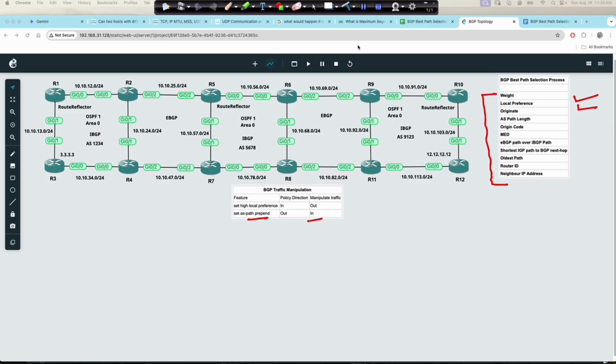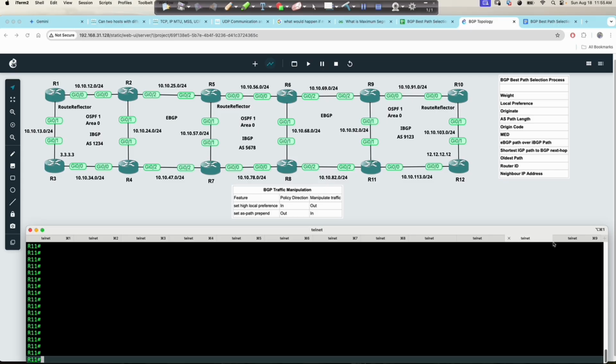Let's go ahead and check from the terminal network 3.3.3.3, which we advertised from router 3 using BGP to our external autonomous system. Similarly, we announced network 12.12.12.12 using the network command via BGP to our external autonomous system. Now let's do a traceroute from router 12 to network 3.3.3.3. Source would be 12.12.12.12.